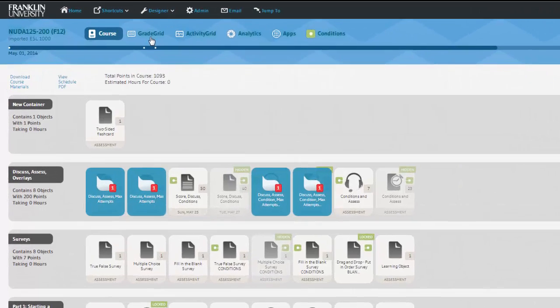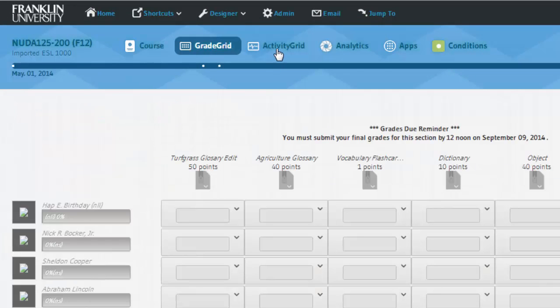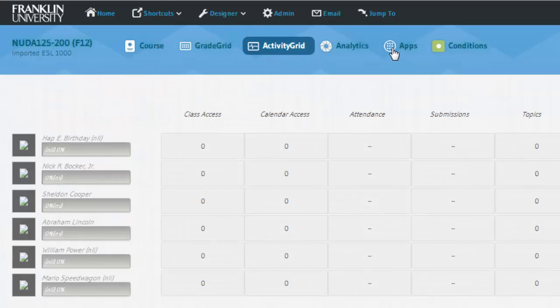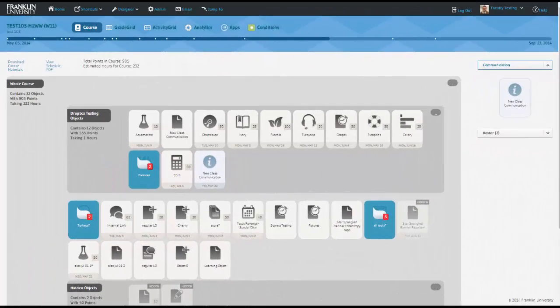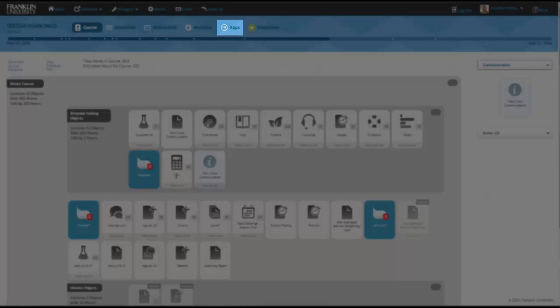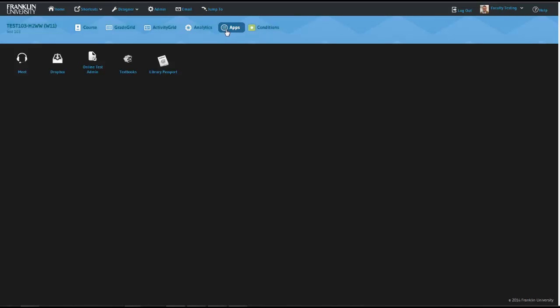We call these modes at the top. Now, instructors access the grade grid, activity grid, analytics, apps, and conditions by clicking them on the top bar. The apps menu has also changed to increase screen real estate and general functionality on touch devices. Now, when you click on apps, you are given a list of apps to choose from instead of having to scroll to find the app you need.